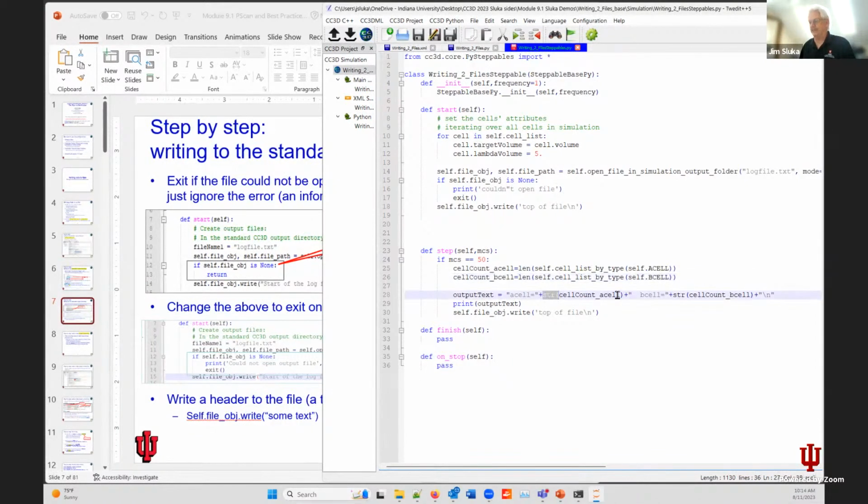Notice I put str around these. For a print statement, you wouldn't need that, but for writing files, you do. You have to convert everything that looks even remotely like a number to a pure string. And then finally, we're going to write again. Here's our self file object write, but we're not going to write top of file. We're going to write our output. Not too bad. So every 50 MCS, we're going to write a count of A and B cell lengths, vectors lengths. And this command also has its line break at the end.